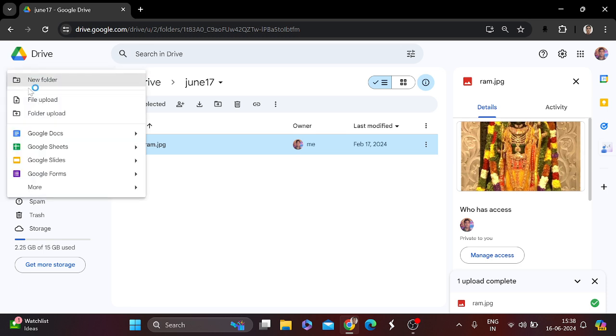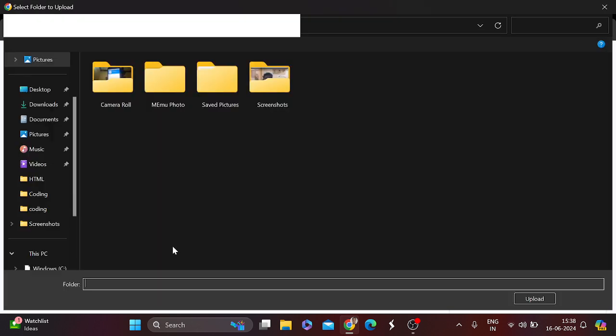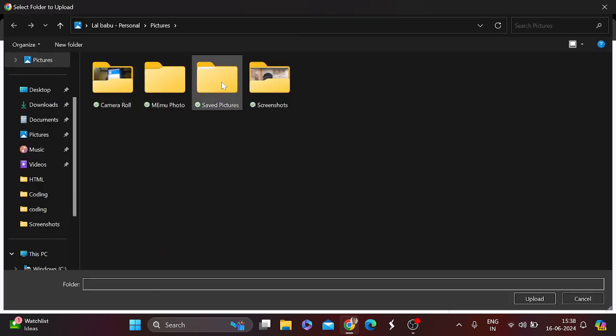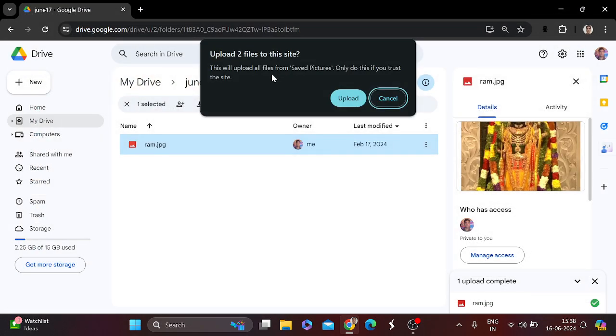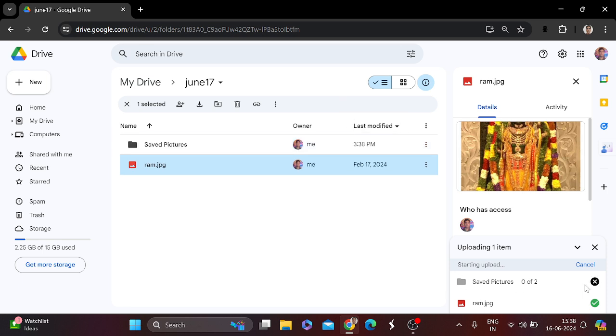In the same way you can also upload any folder, like click on folder upload. Okay, select any folder that you want to upload. So click on that and click on upload. When you click on upload, okay, so let me click this one. So this will upload all files from saved pictures. Only do this if you trust the site. Okay, upload. So you can see this is the preview you are seeing right now.